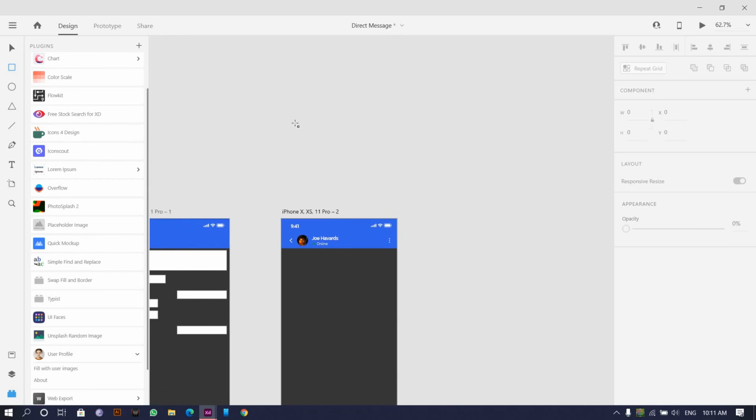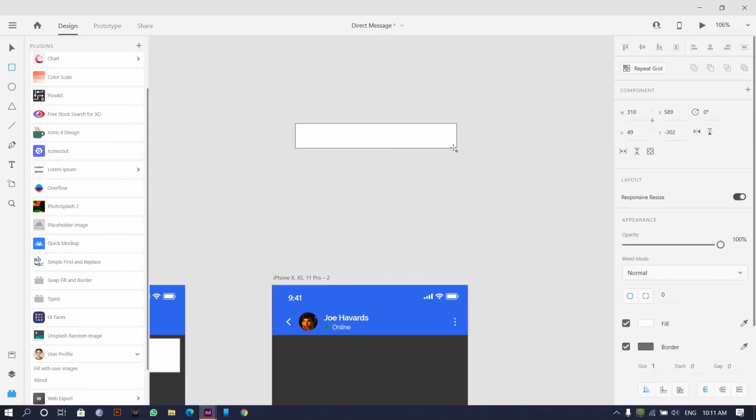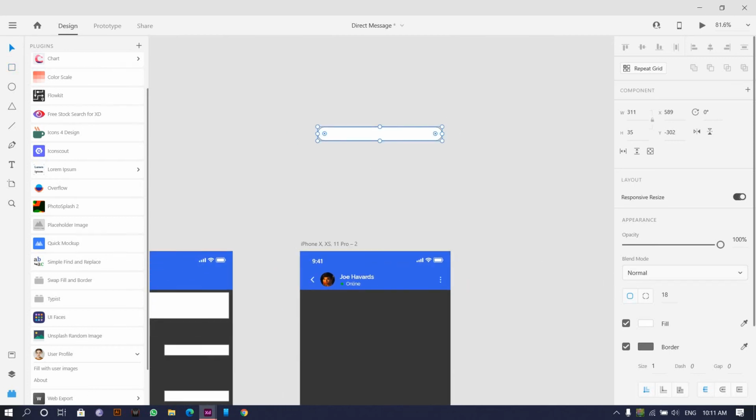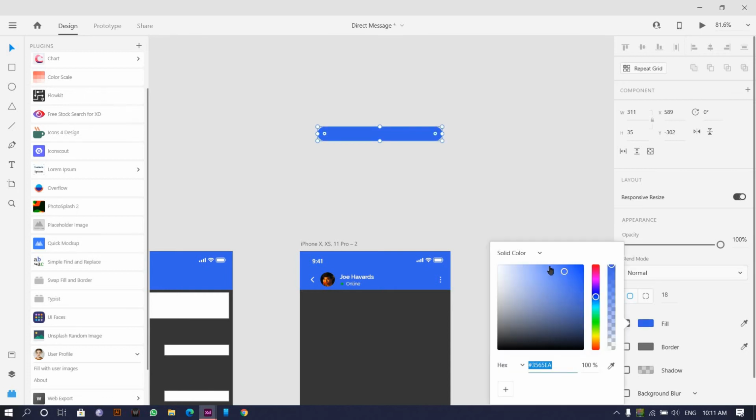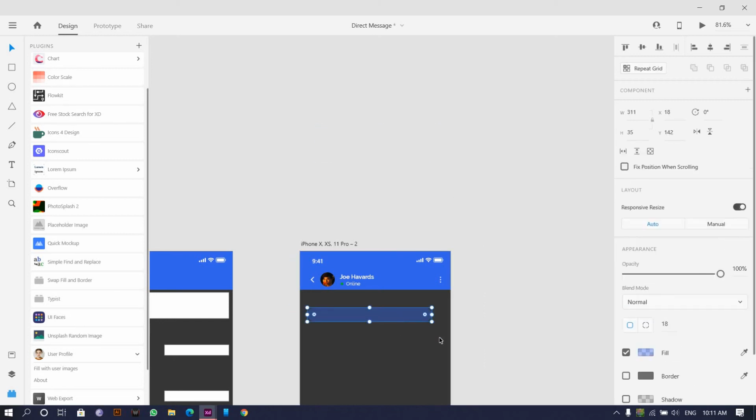What I'll give is I'll just put this. Okay, I'll go with this color, but I'll go with the lighter version. Maybe no, I'll just reduce the opacity of this.